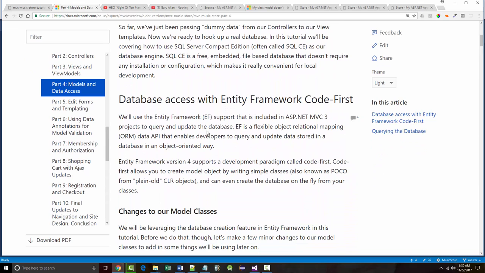So, as I mentioned at the end of the previous lecture, we've been using dummy data. We had to manually type things in. That's not very real life. So as mentioned here, we're ready to try to hook up a real database. So in this tutorial, we'll be covering how to do that.